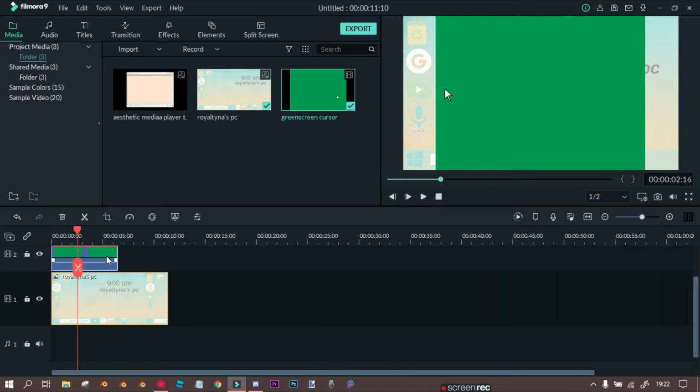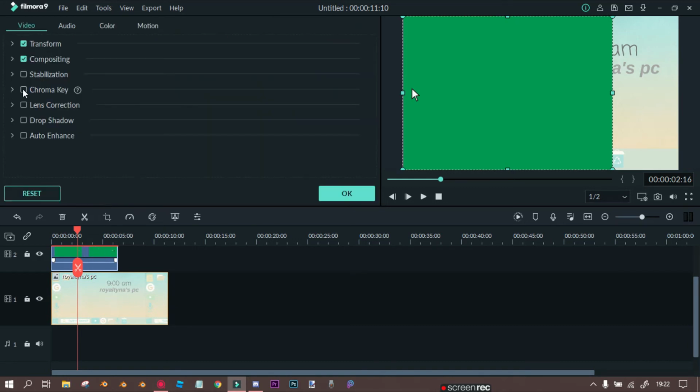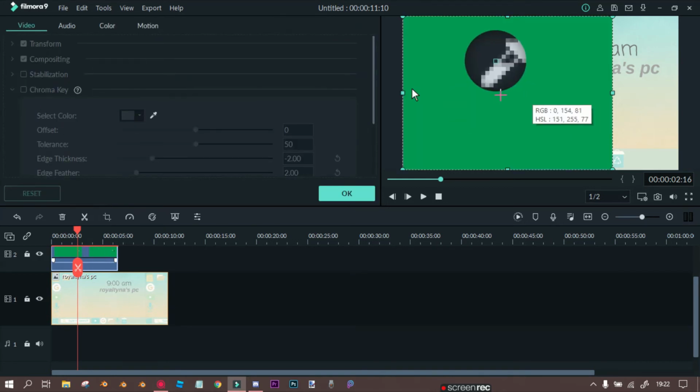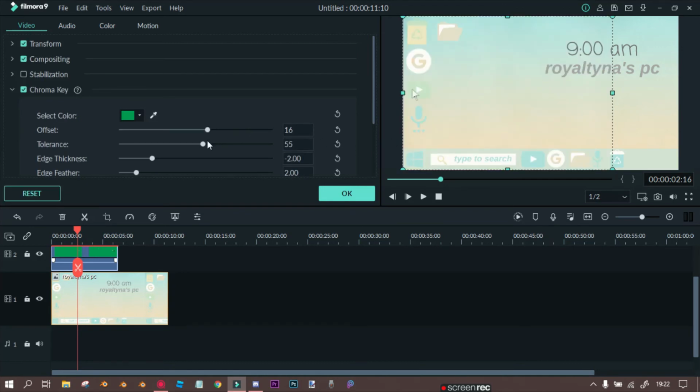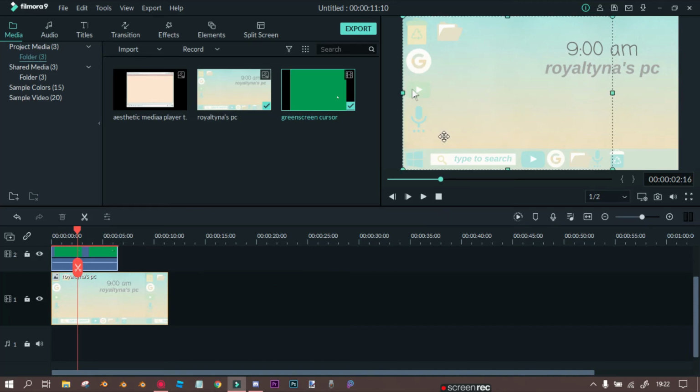So I'm going to basically move this to the end of my screen, if you guys get what I mean, and then I'm going to double click and use chroma key and green screen my cursor. Now I'm going to put the offset all the way up and make sure there's not too much green screen. Okay, so now I'm just going to position it right there. Okay guys, so that's where it ends.